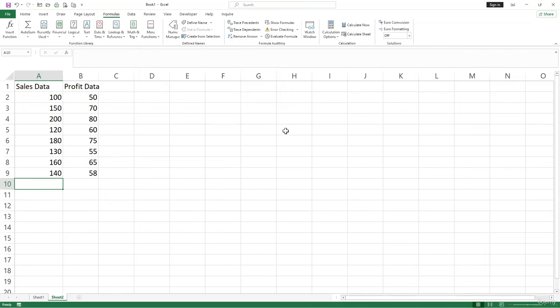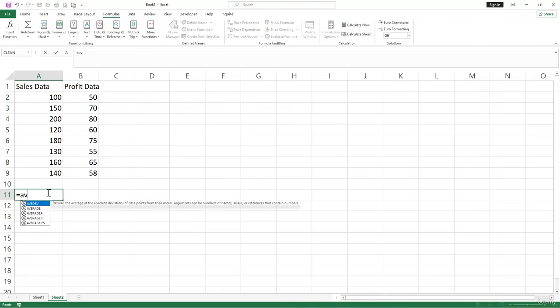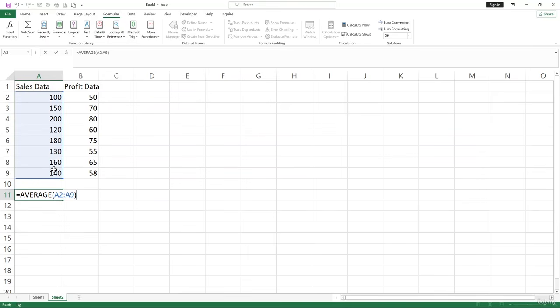Simply select the cell where you want the result to appear. Like here, if I want to average the sales data, I can easily use the equal sign, then AVERAGE, then select the range, close it with a parenthesis, then press Enter, and here we got the result with the AVERAGE function.